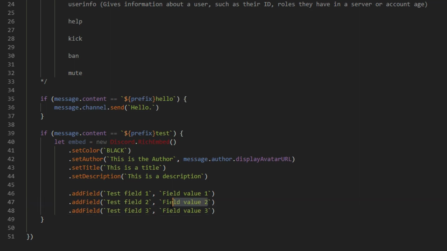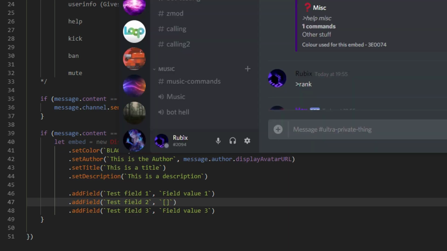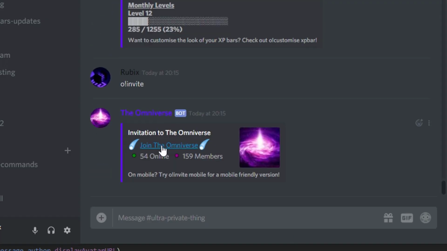You can also put links inside these fields, as in you can have an embedded link anywhere except for the footer. So an embedded link, I think I've got an example of this. This is an embedded link. So you join the Omniverse. If you click that, it'll go to a server, and there you go. It basically just makes it blue. It's basically like a hyperlink inside of an embed.